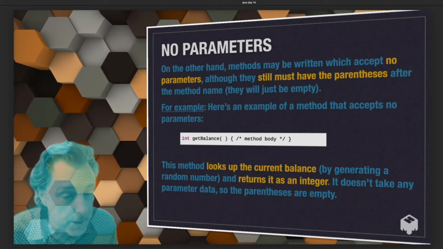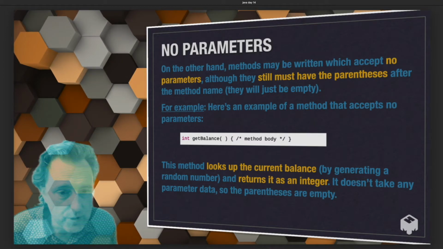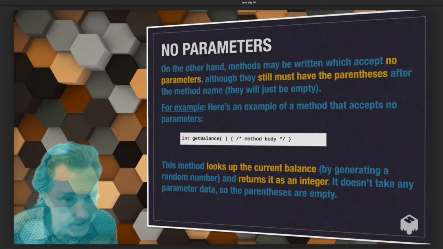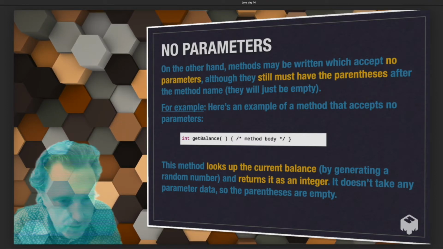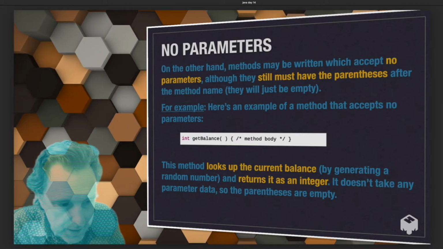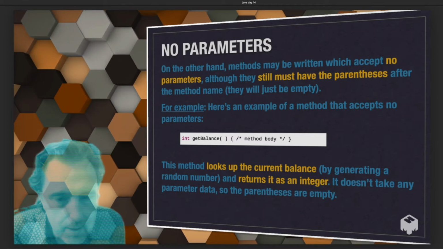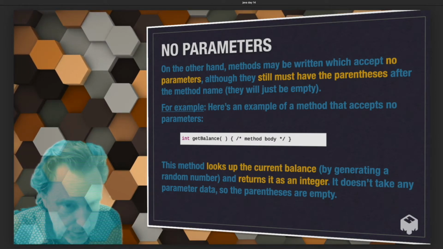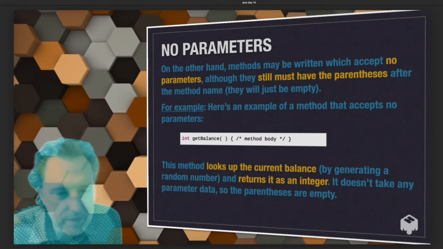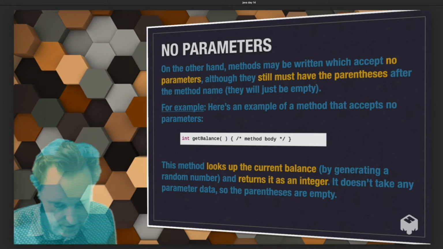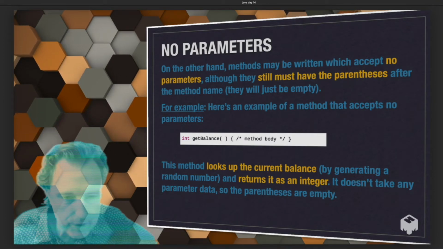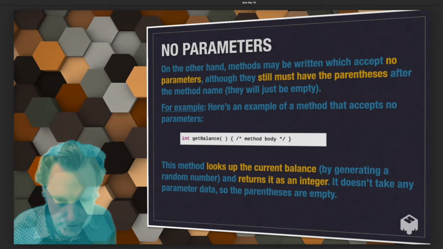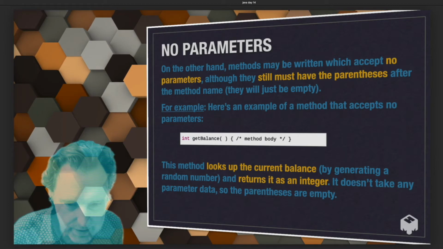A no parameter example is getBalance. When we call getBalance, it takes no parameters, but it does return an integer. So it's a get method, an appropriately named method. It's meant to simulate looking up a value in a database. All it does is generate a random number and return it. So getBalance returns an integer number, which is the number of points or doubloons or whatever. I flip-flop back and forth between calling the membership club points and doubloons. Whatever it is, it's an integer in this case.